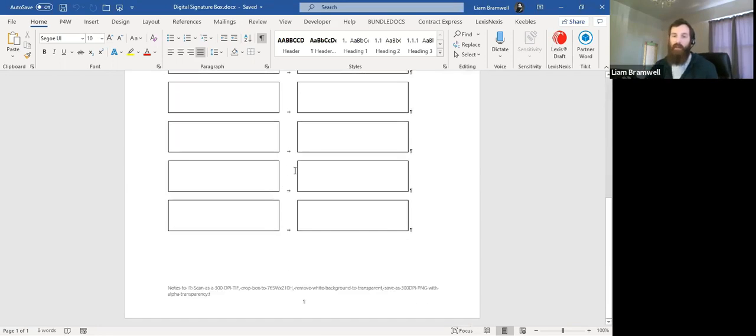We figured out that on our particular scanners, 300 DPI scanned as a TIFF and then cropping the image around the signature to 765 pixels by 210 height fits bang perfect in there when it's printed, and 300 DPI seems to be an optimal pixel density for removing the blurriness or jagged edges of scanning the signature in. It also helps to cut the white background out and have it as a transparent PNG.